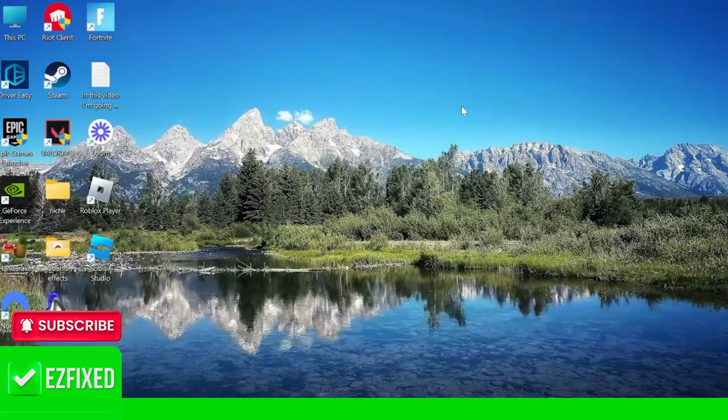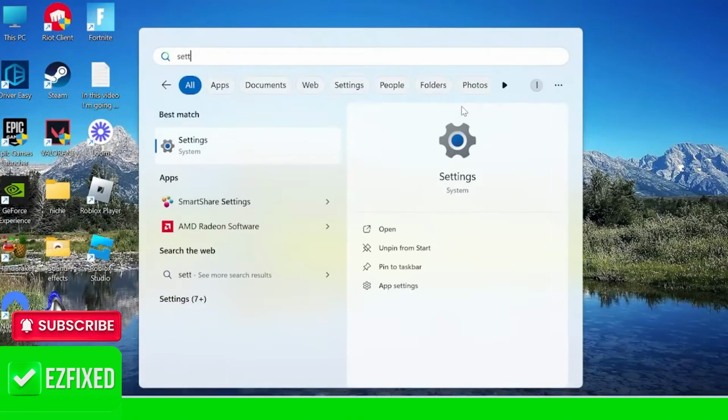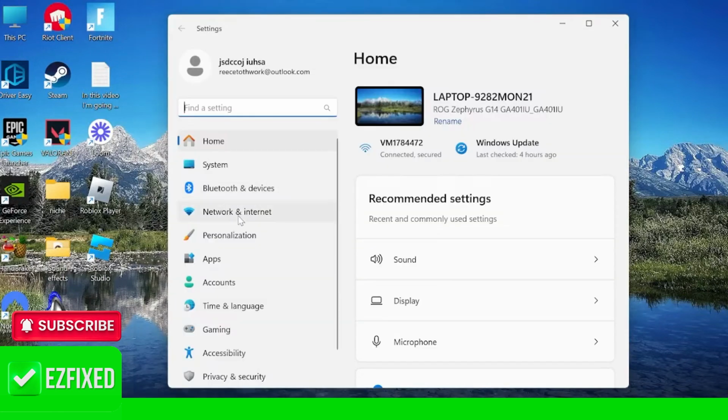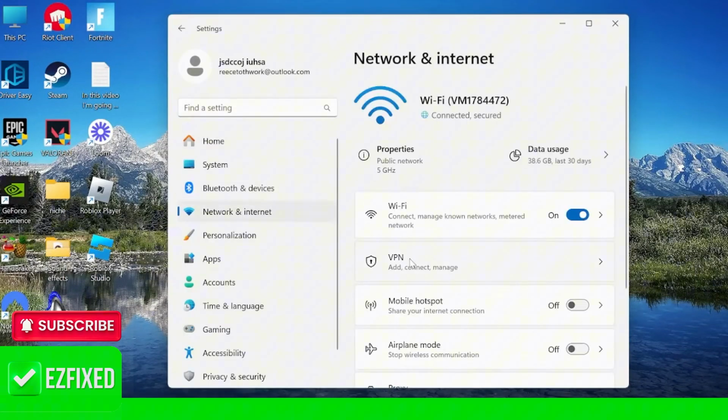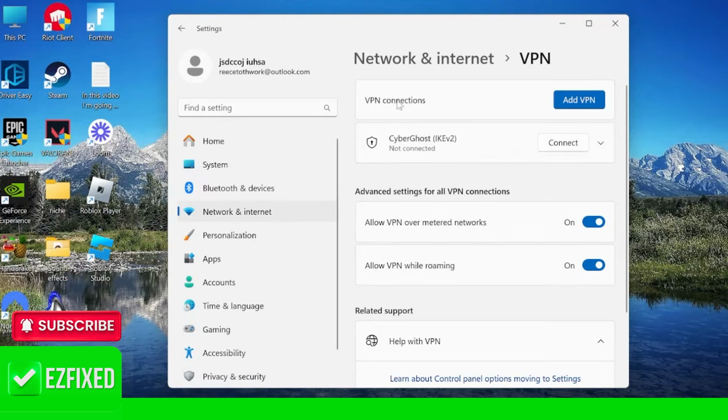Then we can come back to the start menu and this time search for Settings. Tap the settings icon and come inside Network and Internet. Head over to VPN, and inside of here you want to make sure that your VPN is disabled, not connected.